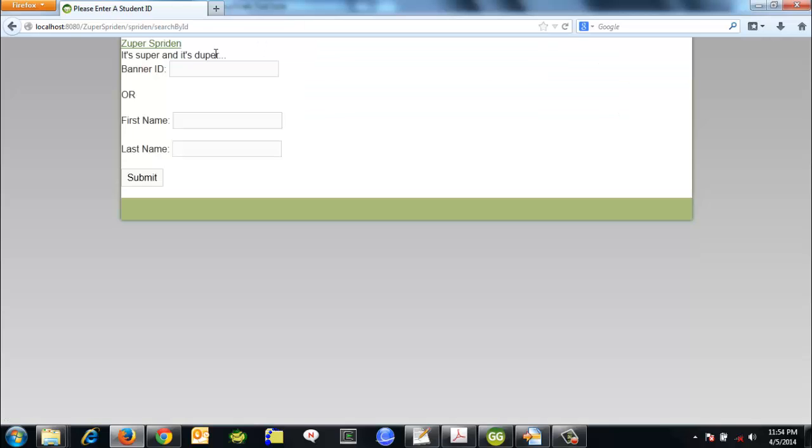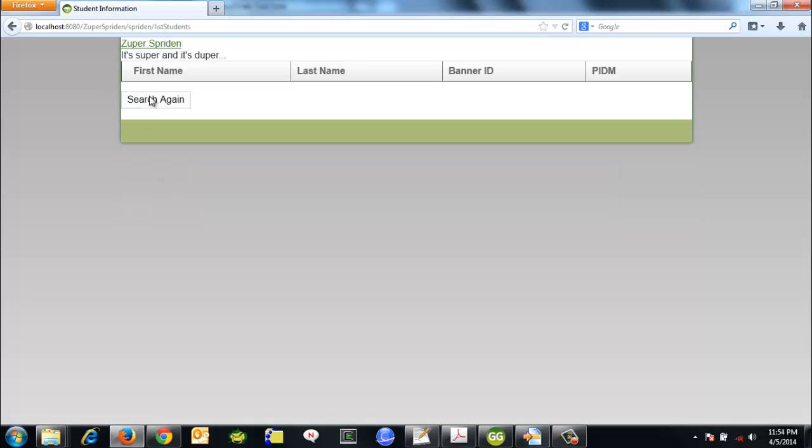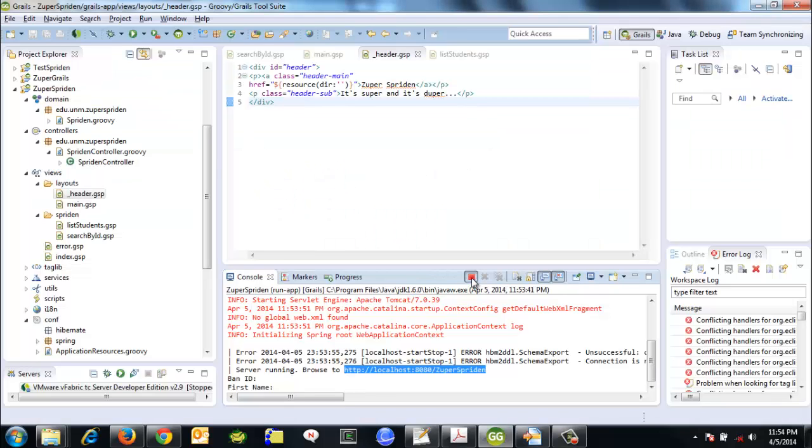Aha, there we go. So instead of showing that Grails icon, now we're showing our own slogan along with a little catchphrase underneath it. And if I type in something here and click on Submit, it's also being called from the list students view. So we've configured the stuff at the top.